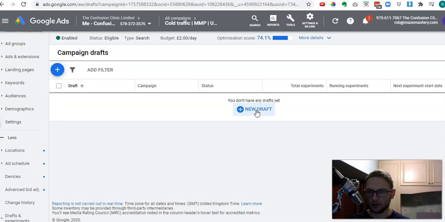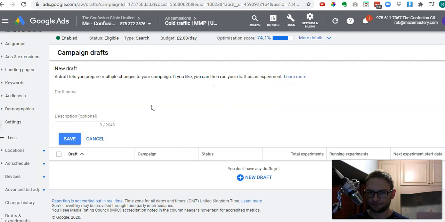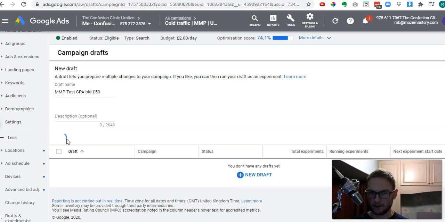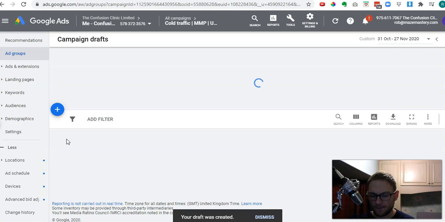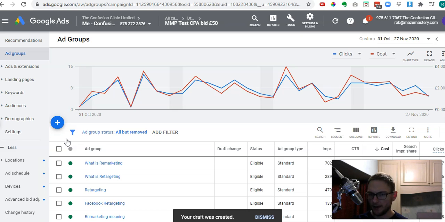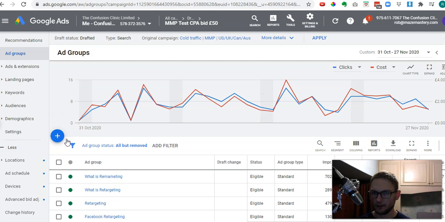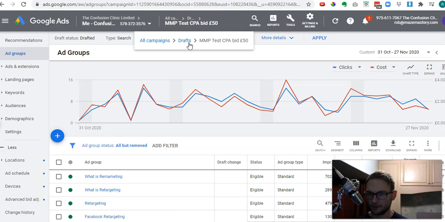So I'm going to come in, I'm going to create a new draft, and that draft is going to be the name of the campaign, and then test CPA bid, and then whatever your cost per lead is. I'm going to save that. What that's going to do is effectively clone the campaign in draft form. So you'll now see in your menu structure up here that we're now editing a draft version of the original campaign.